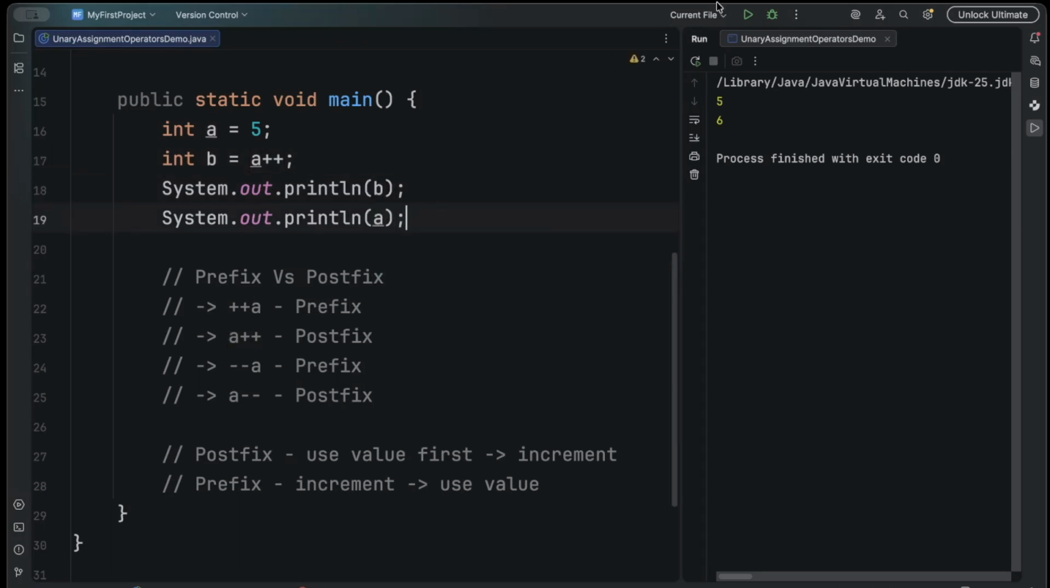Okay, run. So same 5 and 6, if I give plus plus a, both becomes 6 because it increments a first and then it uses this value and assigns to b. So 6 6. Same with the minus minus, it decrements the value first and then it assigns to b. So a also decreased and b also decreased here.